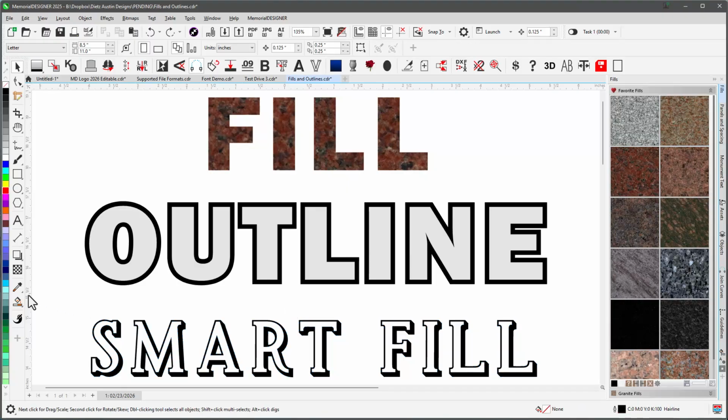So to fill this one, you use what's called the Smart Fill tool. It's under here under Interactive. And then you simply click on the middle of each letter, and it will create an object inside of each letter that we can now frost.